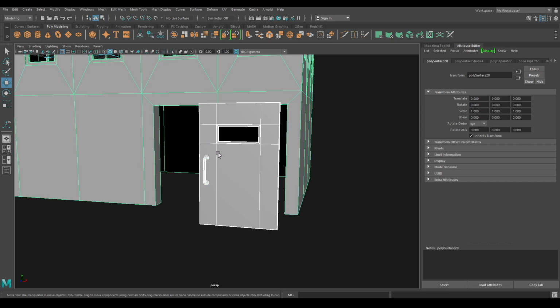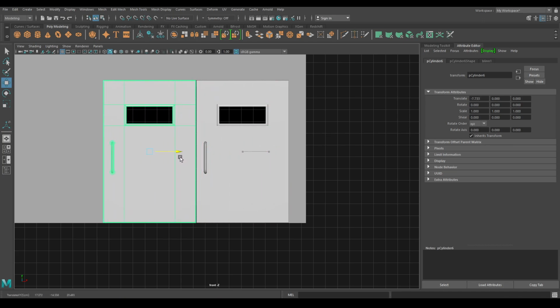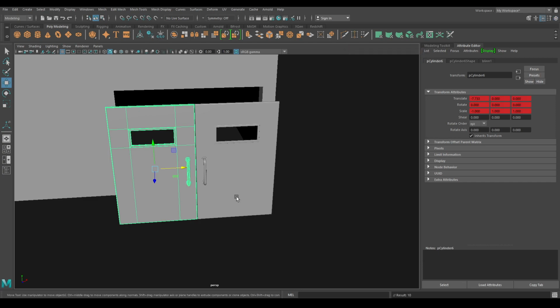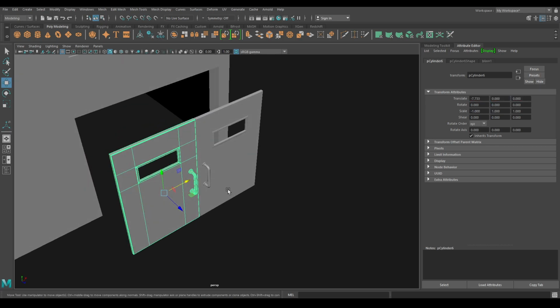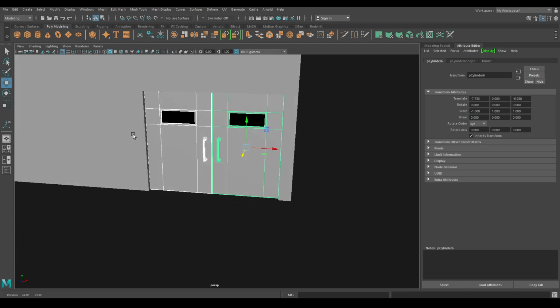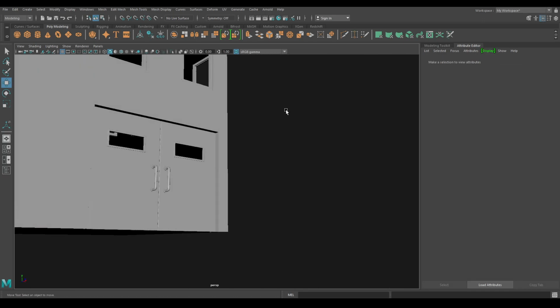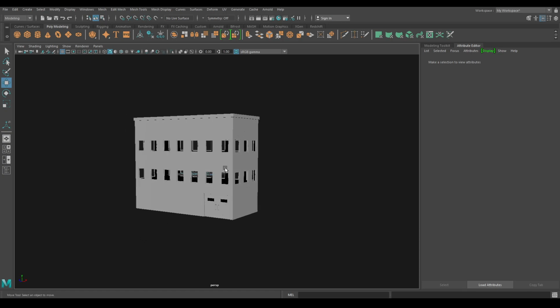So select all of them and combine. Go to front view, create a duplicate, place this one here. Go to the channel box and in the scale X add -1. Select both of them and place them inside this door frame. So our door for the building is completed.